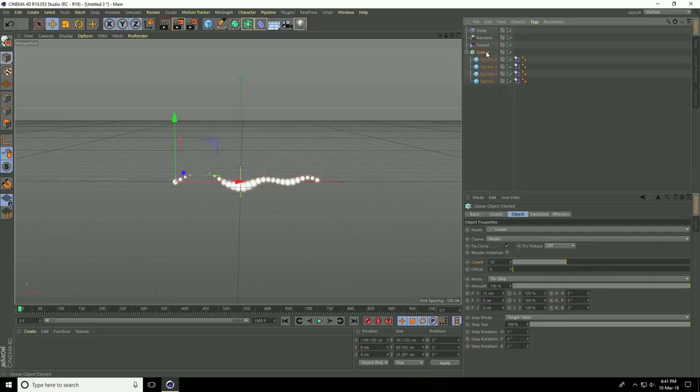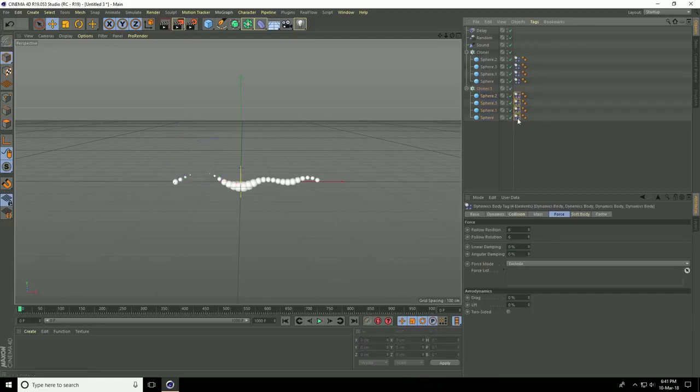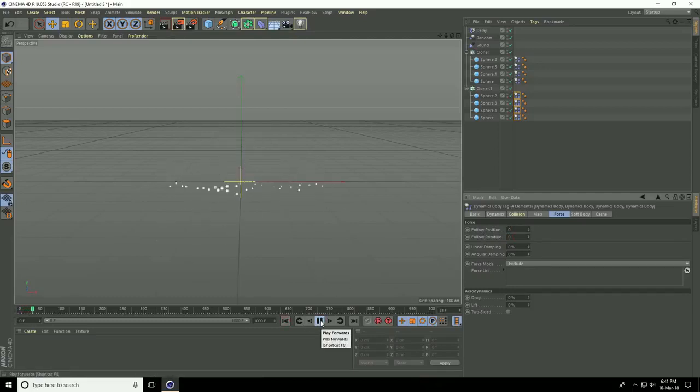Select this cloner and guys copy, press Ctrl, drag and drop, right? Select all spheres and change the sphere radius. This is my radius, take only 2 centimeters. And guys select this copy cloner tags, follow position take 0 and follow rotation take 0. Play.